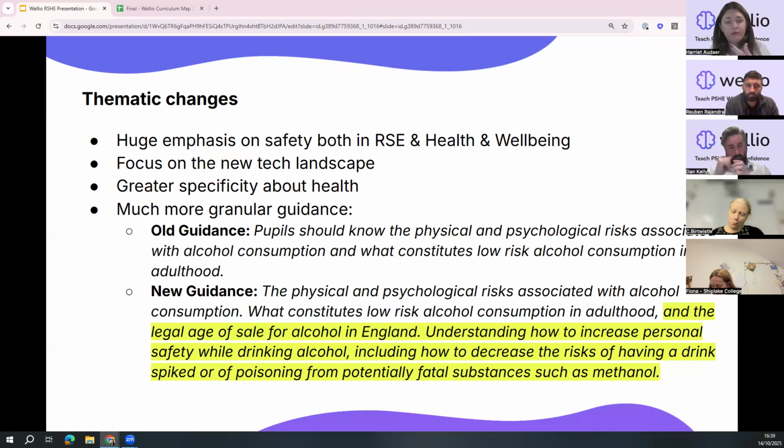The other example here refers to alcohol. So it says people should know the physical and psychological risks associated with alcohol consumption and what constitutes low risk alcohol consumption in adulthood. But now they've added a few extra sentences here, which focus on the legal age of sale for alcohol in England and understanding how to increase personal safety while drinking alcohol, including how to decrease the risks of having a drink spiked or of poisoning from potentially fatal substances such as methanol. So they've gone into a lot more detail here, which means that there's a lot more that schools have to cover.